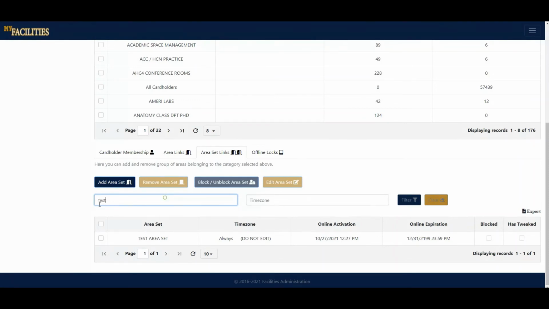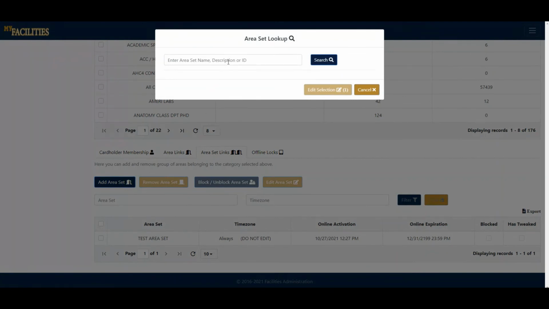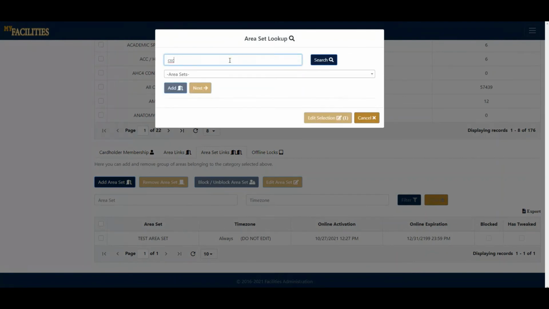To add an area set, click on Add Area Set. You will then be prompted with a search bar. Proceed by entering the area set by its name, description, or ID, and click on Search. You can also hit Enter on your keyboard.